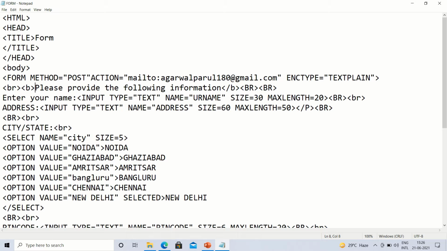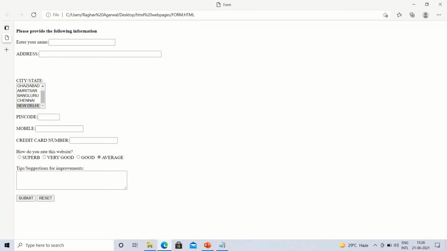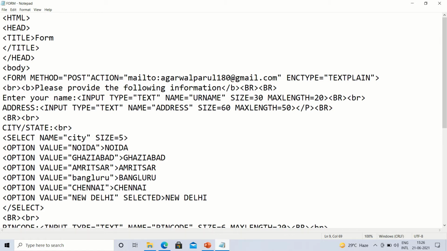This is what, for every input type, we used to have some name specified. Then size is equals to 30 and maxlength is equals to 20, or we can give here maxlength equals to 30, 40, whatever we want to keep. Then the BR tag to bring the text in the next line, and BR one more time for a line to be left vacant. As you can see in the web page, one more extra line is left vacant. So this is given by using the BR tag.